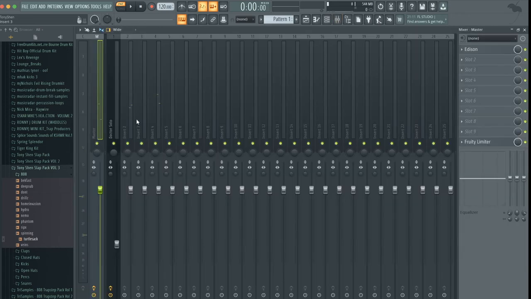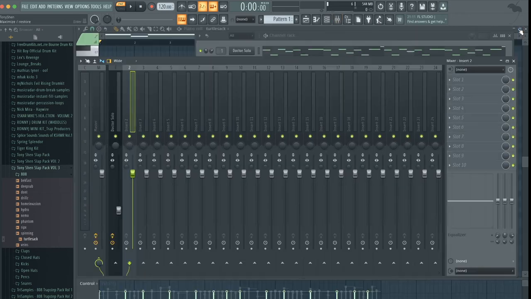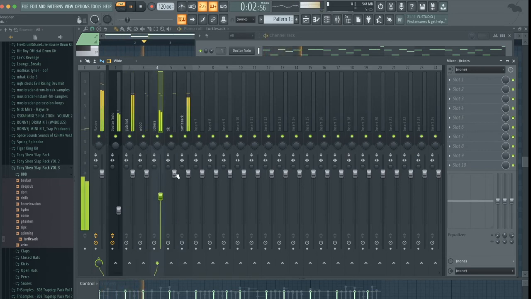Okay, let's add all these to the mixer. Why is it so big? That's what she said. Okay, Control Shift L to link multiple tracks to your mixer, and then hi-hat down a little bit.